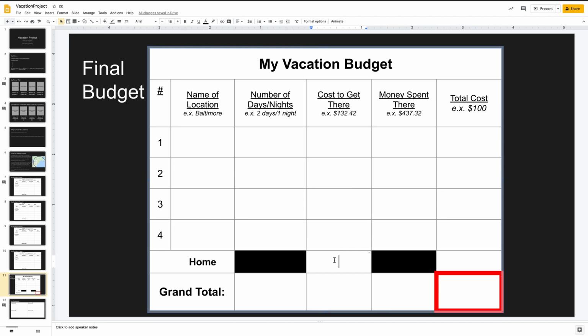And then don't forget, you also have to pay to get back home. Okay? So make sure you also have looked up a flight back home. Okay? And then you'll do all your totals here. You'll add up the costs. You'll do the total cost of transportation, the total amount of money spent there, and the total number of days and nights. And you add everything up.